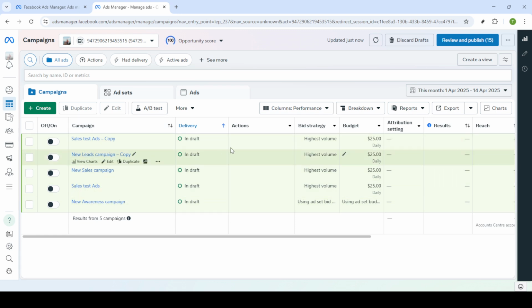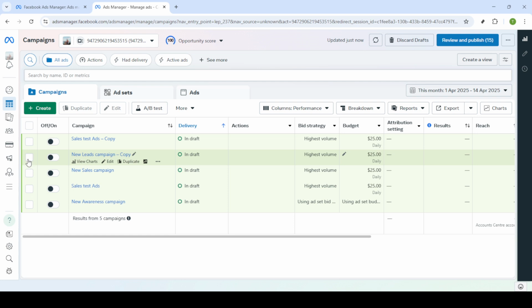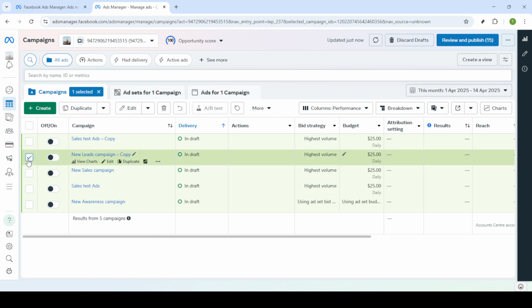Now that you're in, it's time to navigate to the campaign's dashboard. This dashboard is your control center where you can see and manage all your advertising campaigns. Once here, take a moment to identify the campaign you want to work with. Clicking on a campaign will open up more options for you to manage.